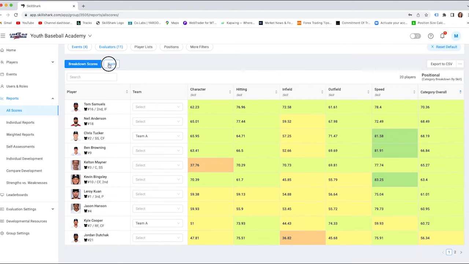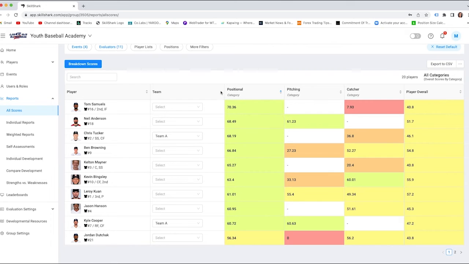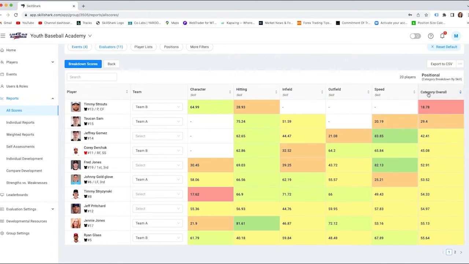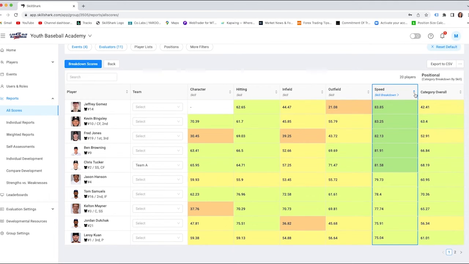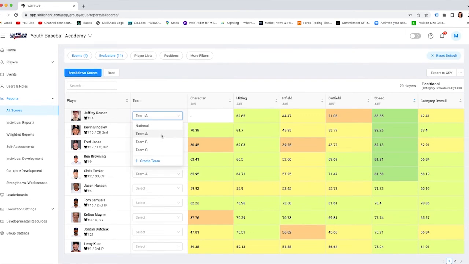For this example, we're going to select Category Breakdown for positional players only. Here we can easily use the up and down arrows to the right of each skill. This will quickly allow you to find your highest and lowest scores. From here, you can draft players to teams based on your criteria. Using all scores is just that easy.